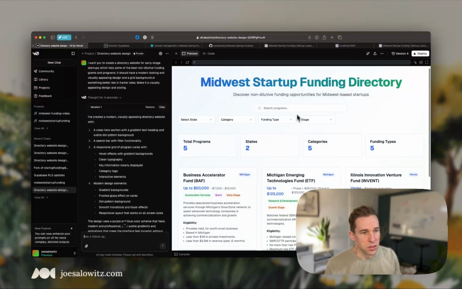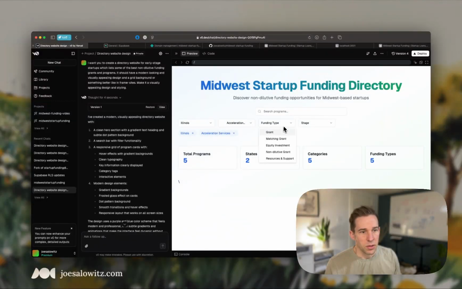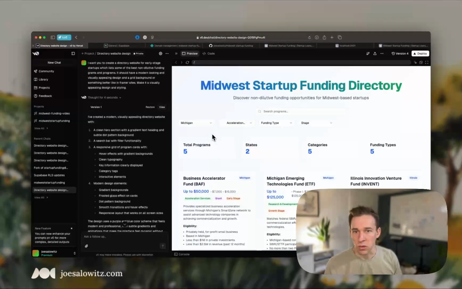It gave me a website that looked something like this, right? And had some filters with it. You can kind of filter things down, right? But it's not perfect, right? This is the starting blocks of what you're looking for.